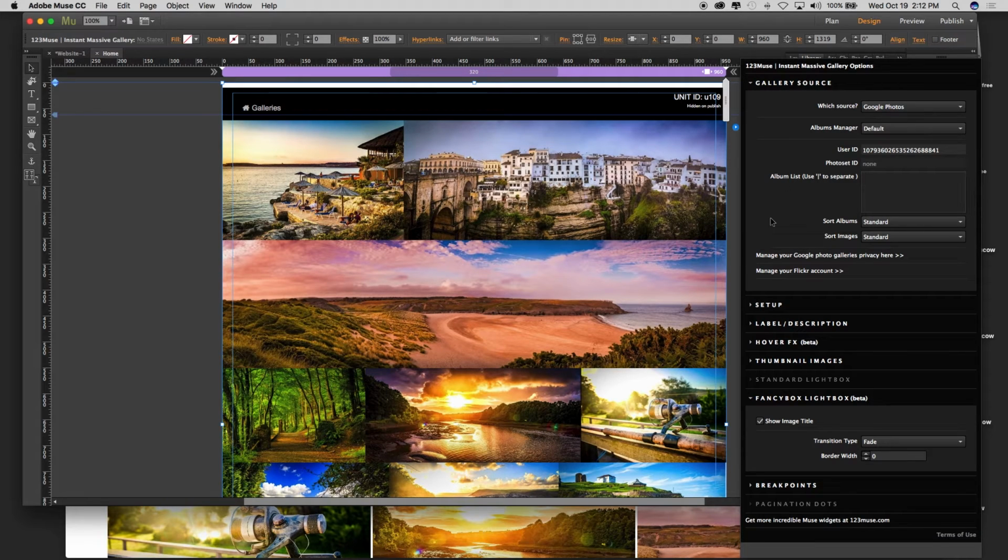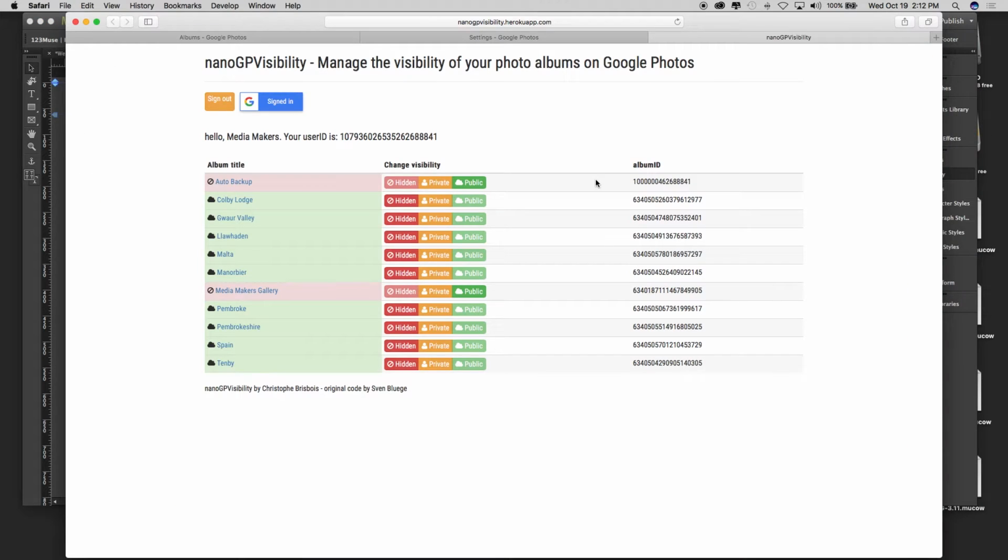The easiest way is to click this section here, which says Manage Your Google Photos Gallery. This will open up this neat little utility in your browser that will show you your Google ID, but also allow you to make certain albums public and other ones hidden. Now, first of all, if you weren't already signed into your Google account, it will ask you to sign in. But once you're signed in, that will remain saved in your cookies and your browser, and from then on it'll pretty much just open straight into this interface.